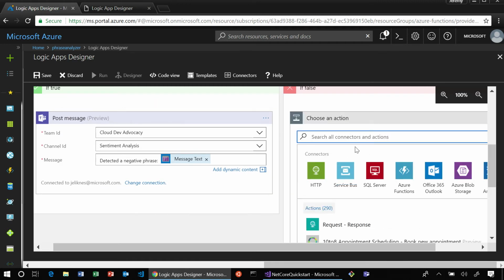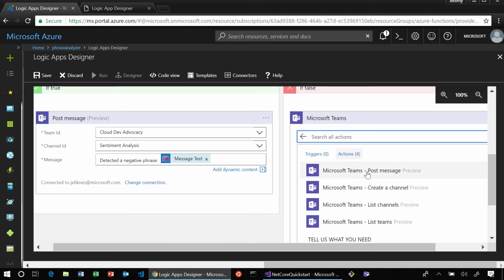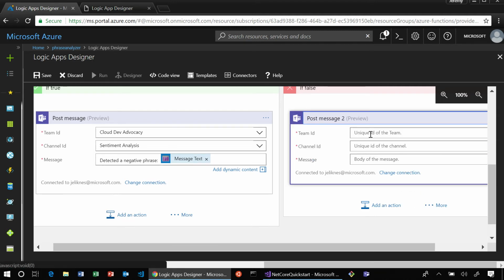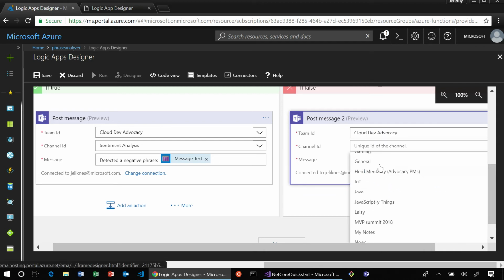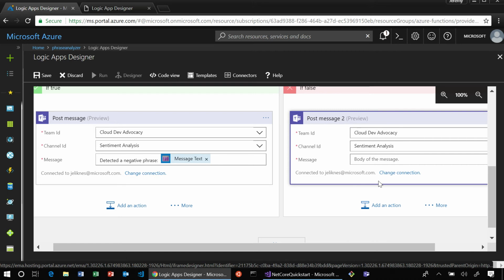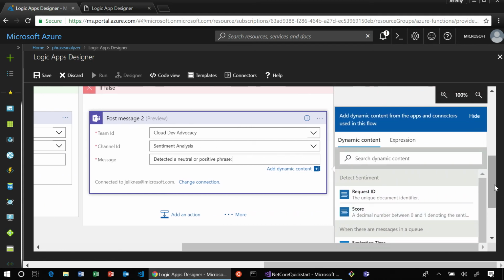On the false side, we're going to do a similar thing. We're still going to post to the Teams channel, but this time we'll say we detected a neutral or positive message. So I'm picking Microsoft Teams, I'm choosing post message, again just grabbing the team name, the channel name, which is sentiment analysis, and the message, and this time we'll say detected a neutral or positive phrase. And again, we'll just show the message text from the queue that we pulled earlier.